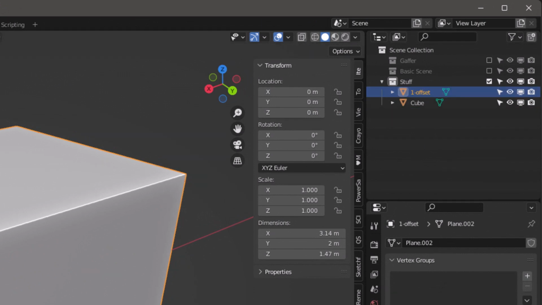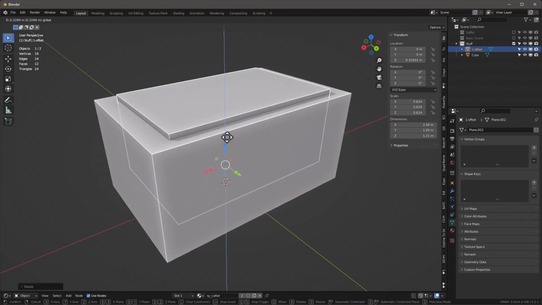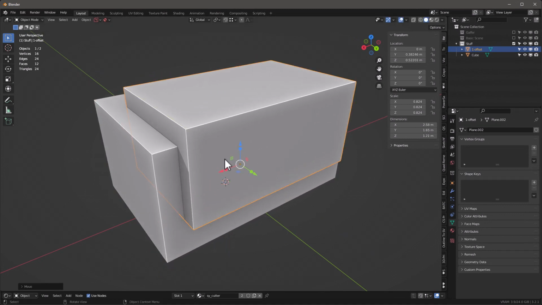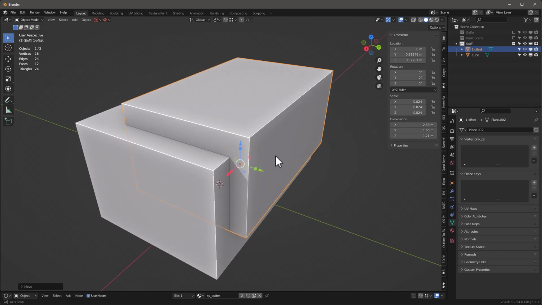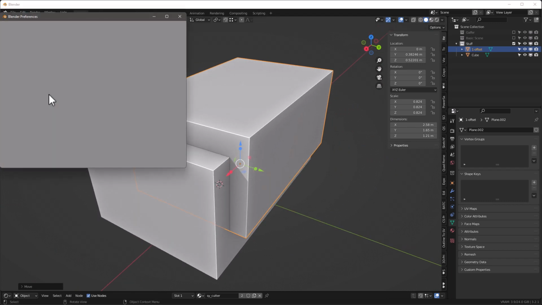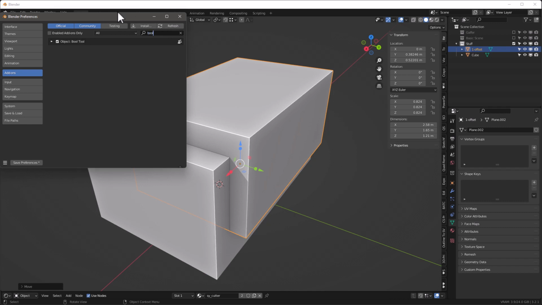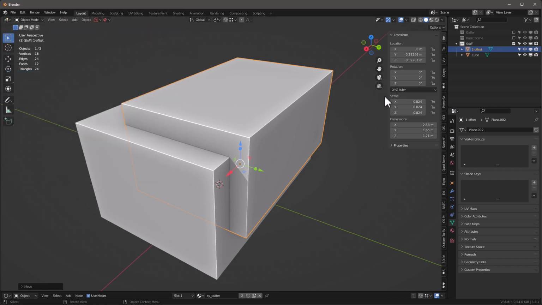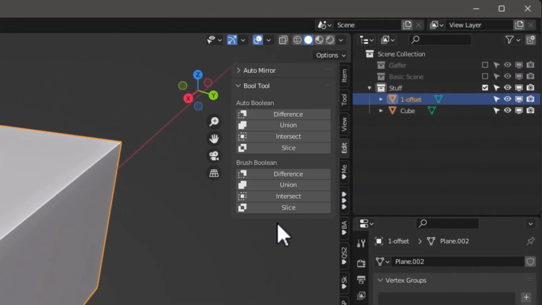I'm going to call this one 1-offset. Okay, so that means that I'm going to shrink it, S, move it up, and kind of move it forward. And I just want to make it so that it's going to represent the actual opening and cutout of what I want things to be. And once I get that, with Bool Tools turned on, and we remember in preferences there's an add-on called Bool Tools, so it's right there. Once I do that, I'll go into the Edit tab over here, and there is the brush boolean and auto boolean, and we want to use the brush boolean.